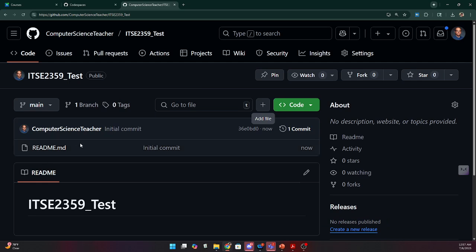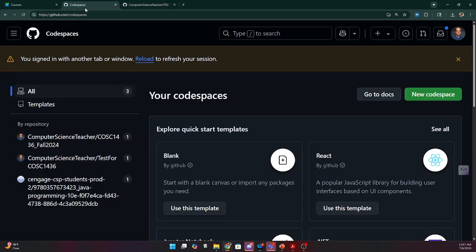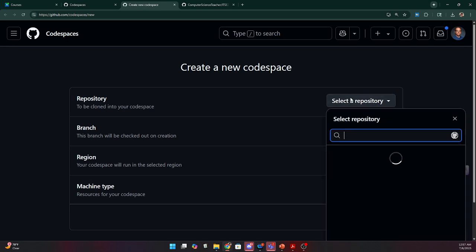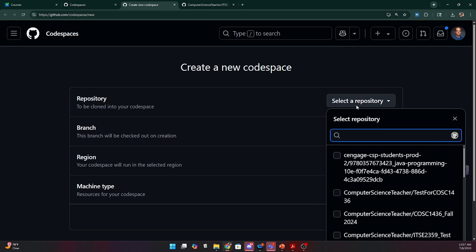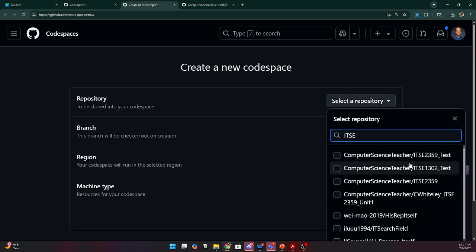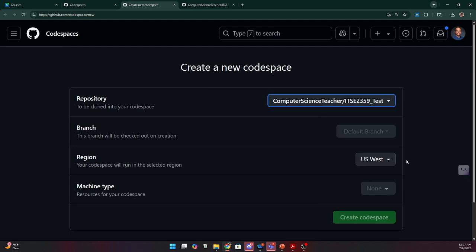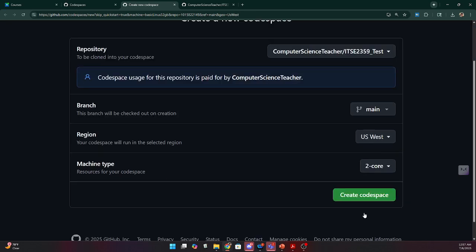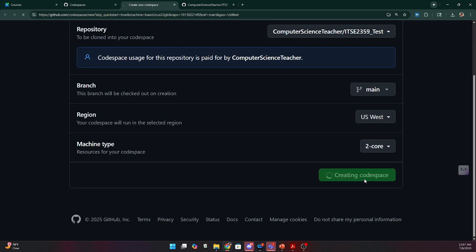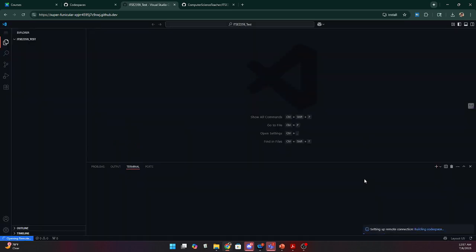The repository is now created. It has a README file, so it's not empty. I'm going to go to Codespaces, and I'm going to hit new Codespace. And I'm going to select the repository I just created. And to look that up, I'm going to say ITSC, and of course, this is the 2359 test. And I'm going to create that Codespace. All right. And what will happen now is Codespaces will load, and it will load with a folder that says ITSC 2359, and it will load with the terminal working, and it will load with the coding window.